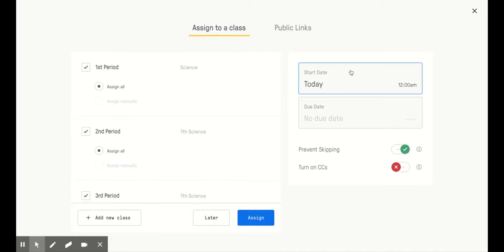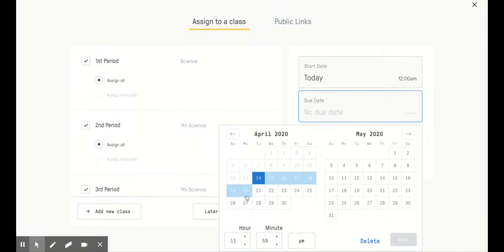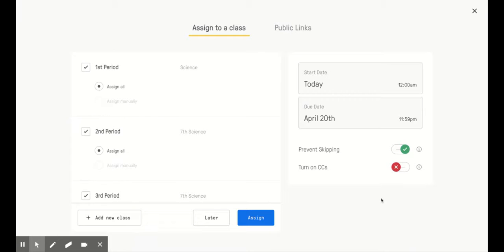So once I've done that, I'm going to come over here and I'm going to create the start date. So I want this video, this Edpuzzle, to go live today. You do want to go ahead and create a due date for the assignment. It's not going to lock the students out of the assignment. They'll still be able to go in and answer these questions later on and access the video. This just gives them an idea of when you're expecting them to complete this assignment.